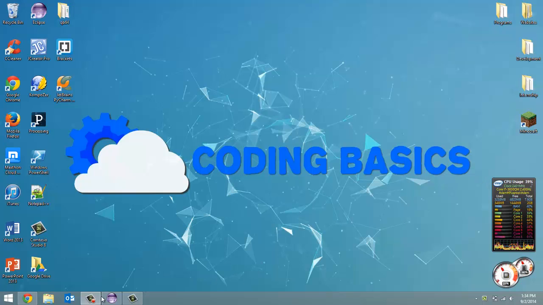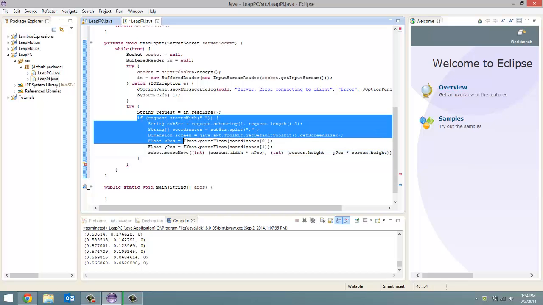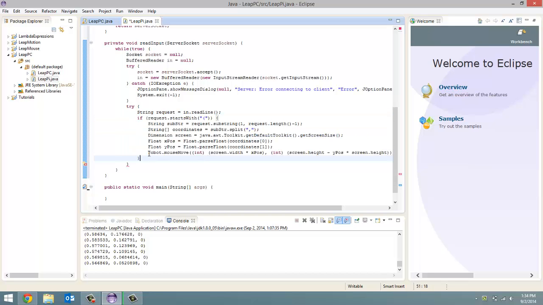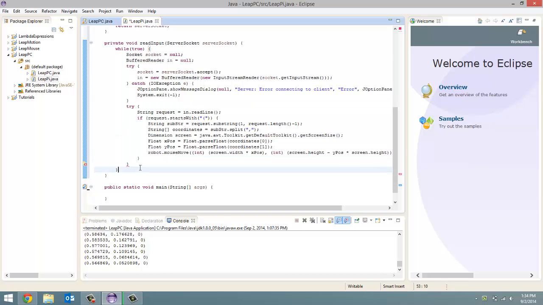Now, if we open up Eclipse, in the last video we started working on our class that's going to be on the Raspberry Pi, and inside our read input method, we handled updating the position of the mouse cursor based on the information sent from the Leap Motion. So, that is changing our screen position. Next, we're going to do our mouse click.